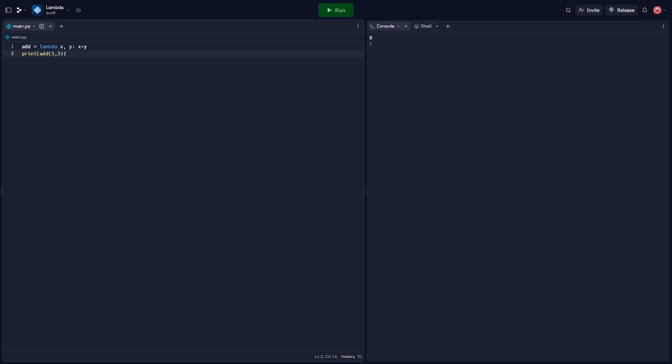Now, you might ask, why use a lambda function when we can use a normal function? The answer lies in their simplicity and convenience. Lambda functions are particularly useful when you want a small function for a short period of time, especially as an argument for higher order functions like map, filter, or reduce.